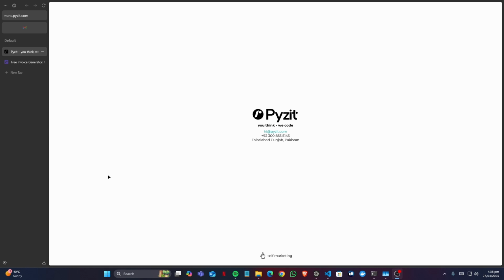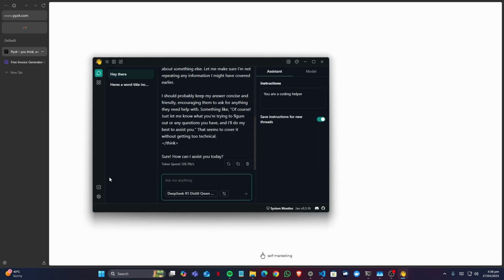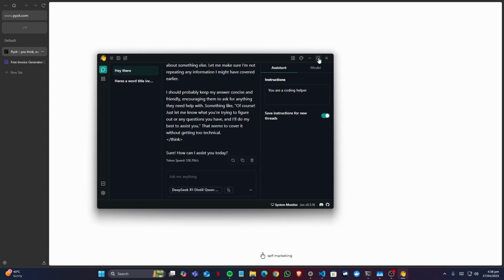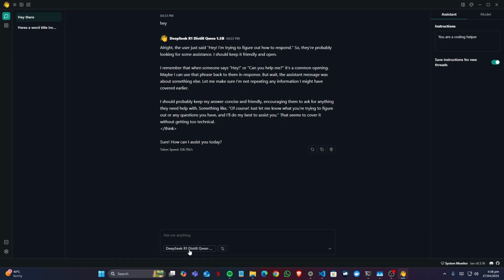In this video I am going to explain how we can run a local LLM on our machine without internet. So you can see I just opened a software which is Jan, and here I have two models installed. The first one is DeepSeek R1 and the second one is Gemma 3. So I can use this.